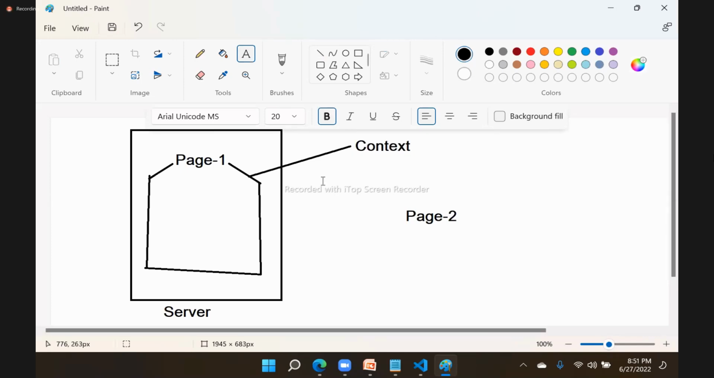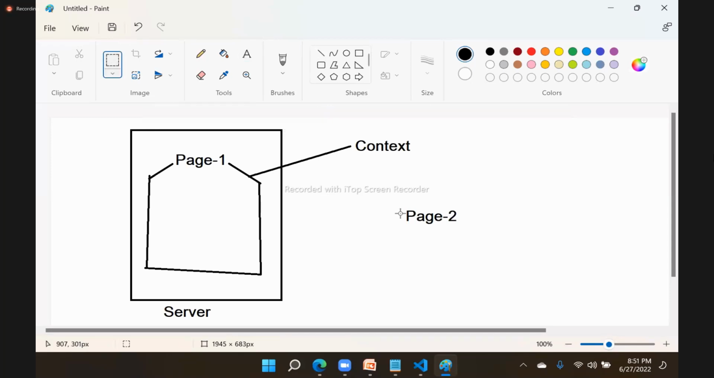Now another page is requested. That request can work in two ways. One technique is that when the second page is requested, the first page is removed and the second page goes. Instead of that, we can send the second page inside the first page's context.